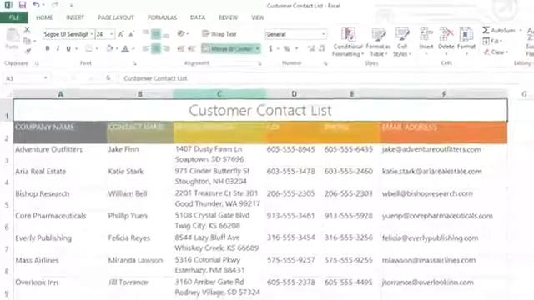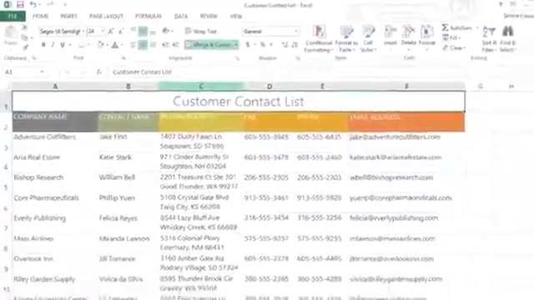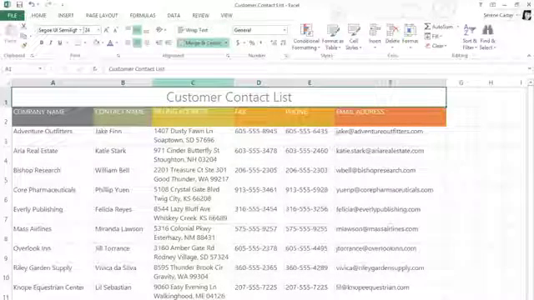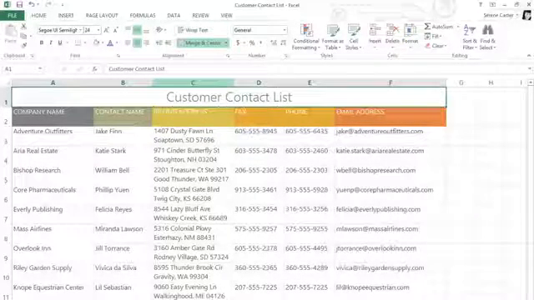The best way to learn about merging cells, wrapping text, and working with columns and rows is to practice. So the next time you're using Excel, look for ways that you can customize your worksheet to better fit your data.